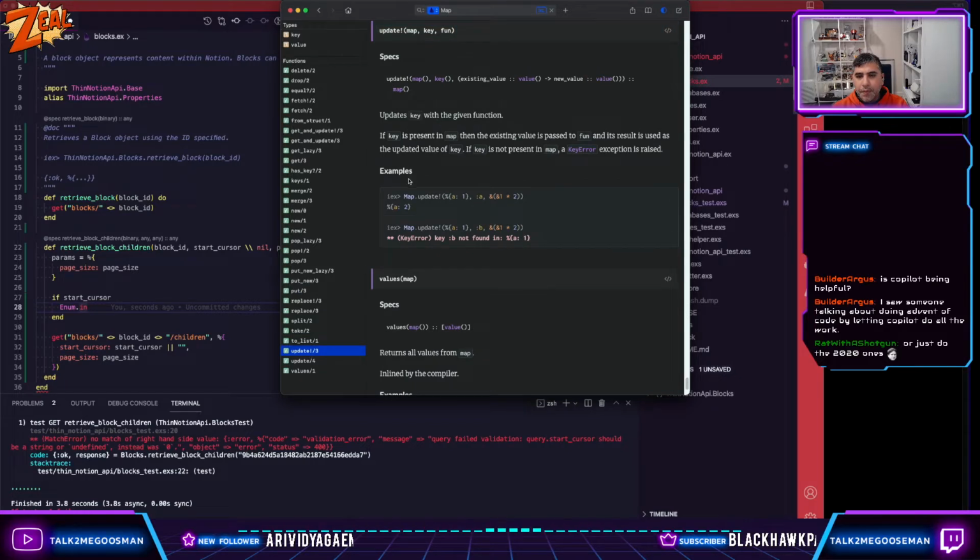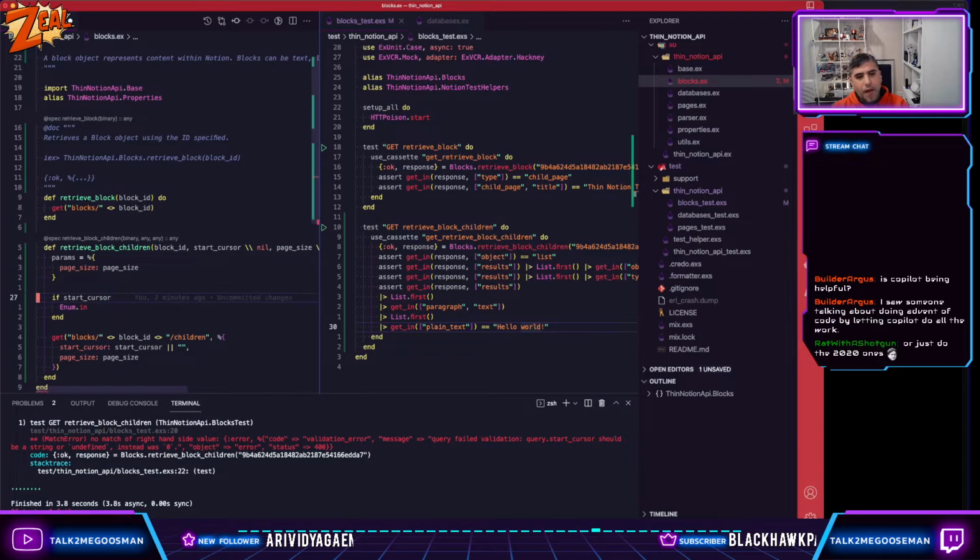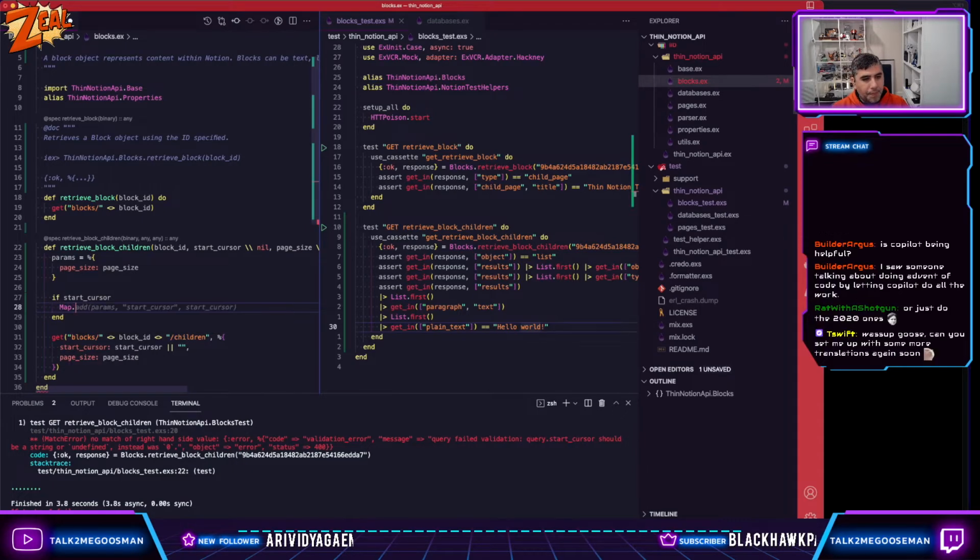Updates the key with the given function. If the key is present in the map, then the existing value is passed to the function, and the result is used as the new updated value. If the key is not present in the map, a key error exception is raised. Okay, so we put. So we want to do map put.